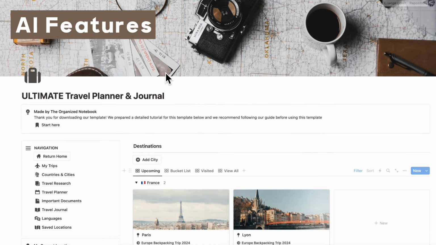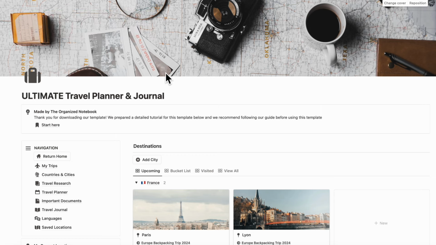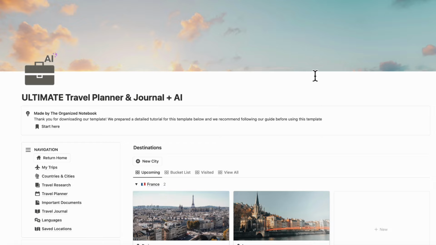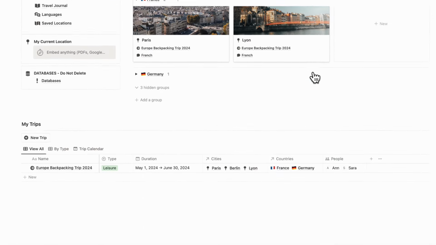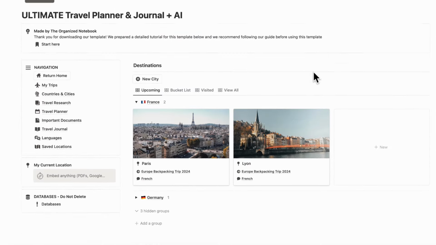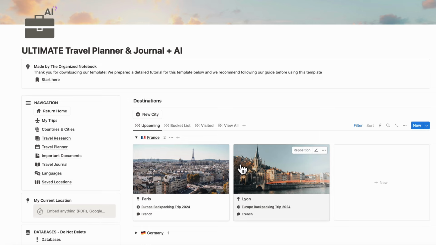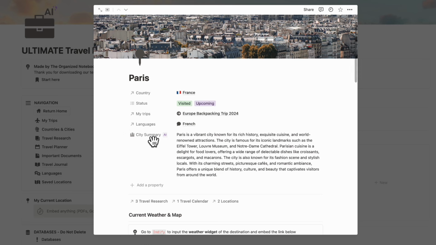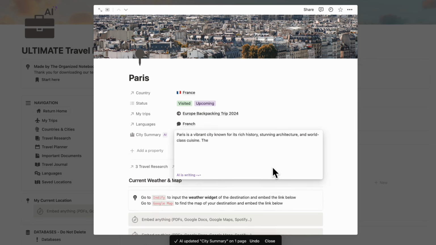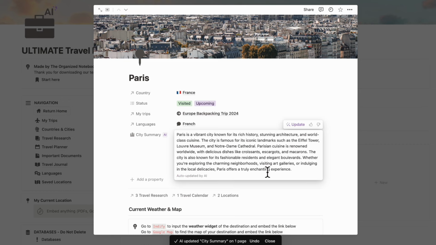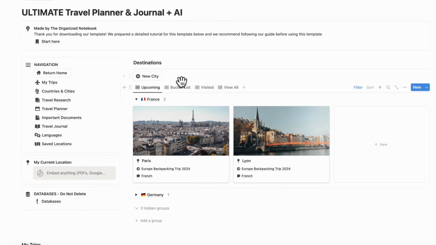So in this next part, we wanted to show you what our AI version looks like and how to use that one. So here is our AI version, and basically it looks the same as our other premium version, but it has some AI features. So if we, for example, click inside of Paris now, you'll notice a city summary. So every time you add a new city, you can click update here, and it's going to load a city summary.